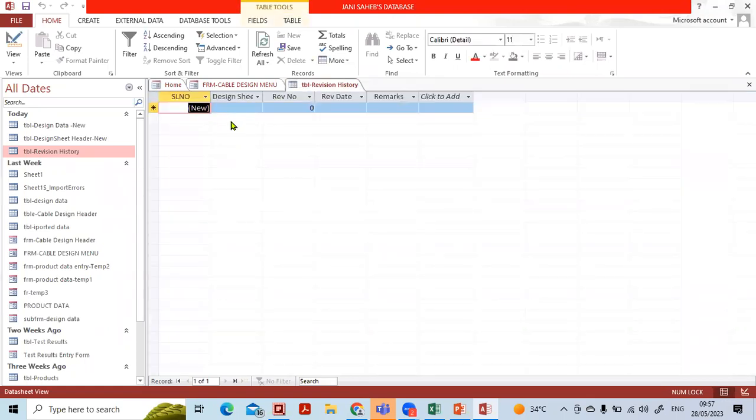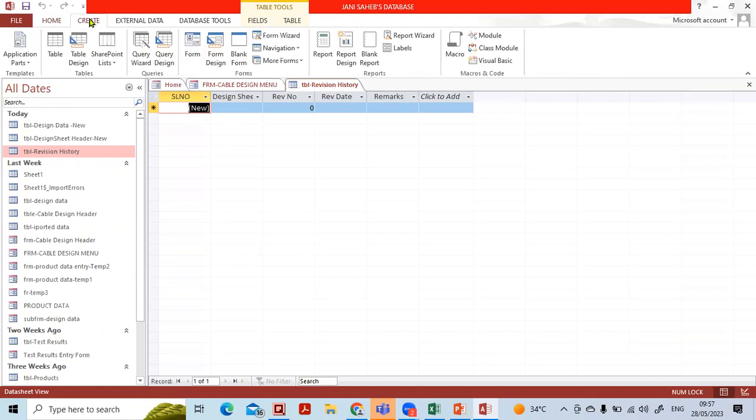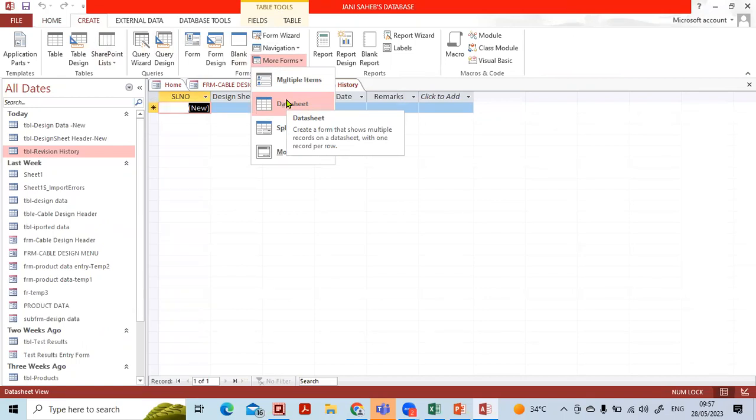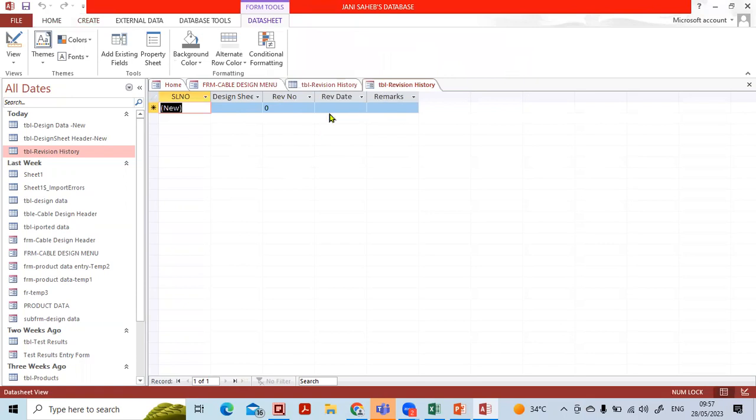Okay, we have this table. Now you come to create and go to more forms, because we want it in a datasheet way, we have to choose the datasheet format. Datasheet means it's like an Excel sheet. You have rows and columns. That's the datasheet format. It says create a form that shows multiple records on a datasheet with 1 record per row. So instead of going to the form, let's go to datasheet. So when you go to datasheet, you see here, it created the same as if it's a table. So this is what we want. Actually, for this reason we'll see how it appears on the screen.